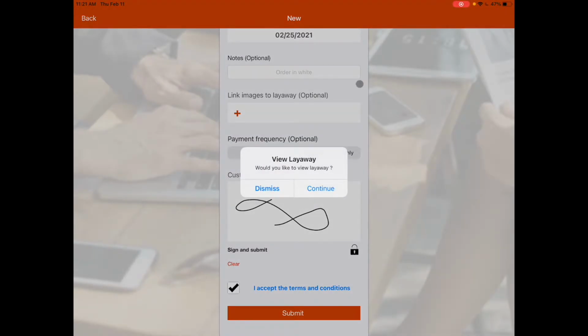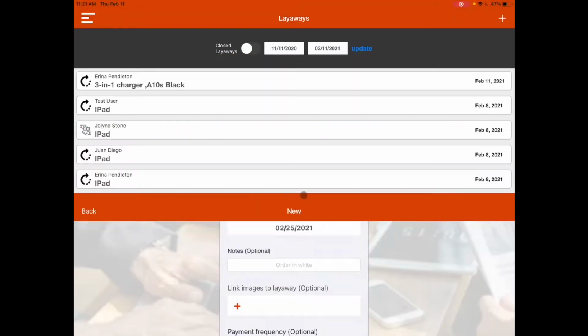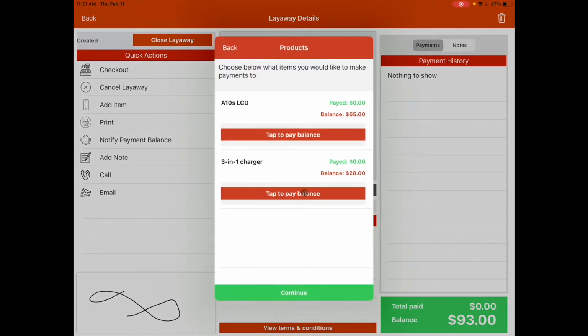Now we'll be prompted to view the layaway. Hitting dismiss will take us back to the layaway screen, while hitting continue will take us directly back to that layaway we just created. So we'll go continue. Now, firstly opening it is going to take us to the checkout screen on the layaway details page. Now we'll be able to make our initial payment, if there are any, directly to whatever product it is that we'll be paying for first.